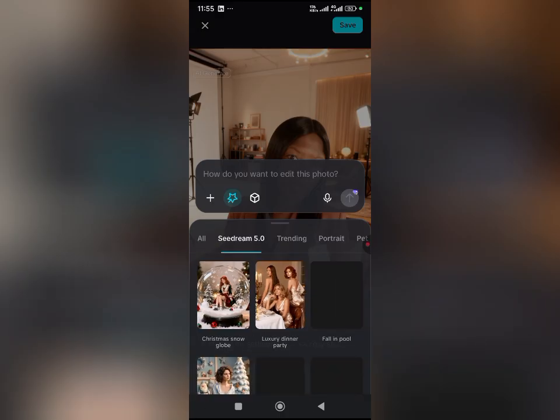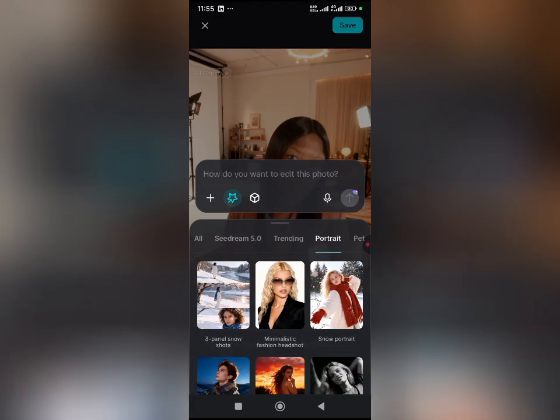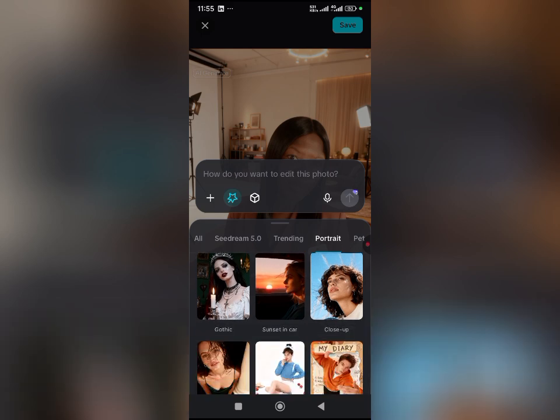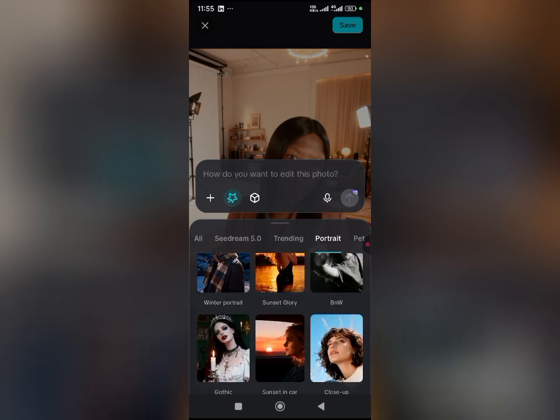Okay, so you see them, you see the trending ones, you see the portraits. You can turn it into anything that you so desire, right? So that is how to change your pictures, get studio shots using CapCut.